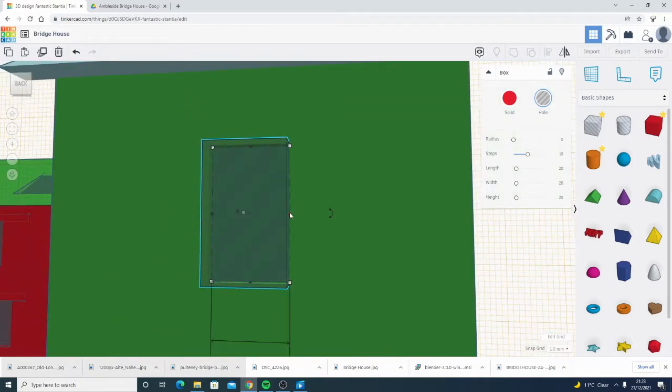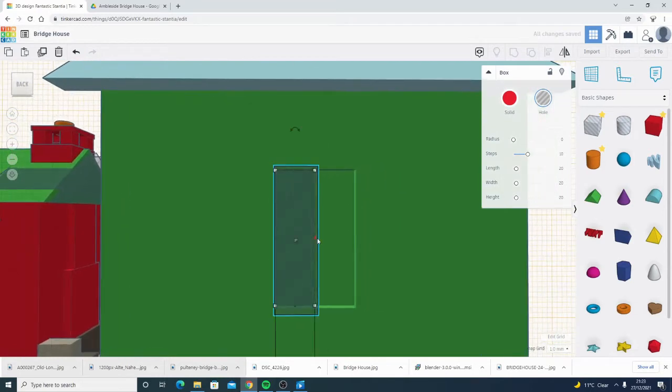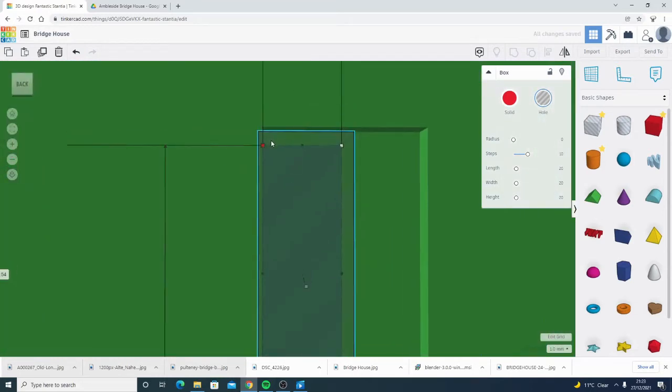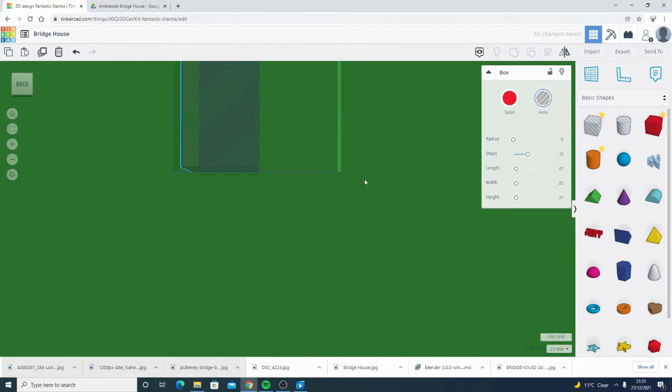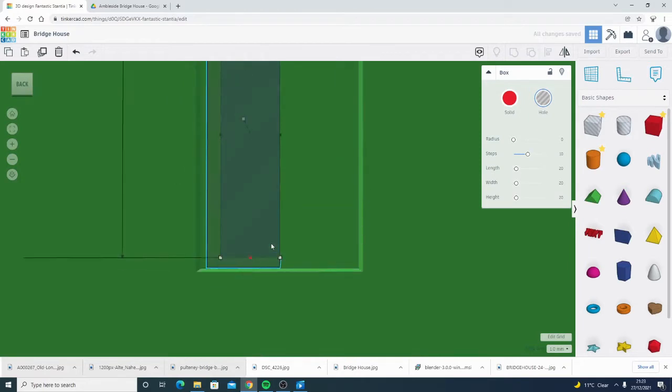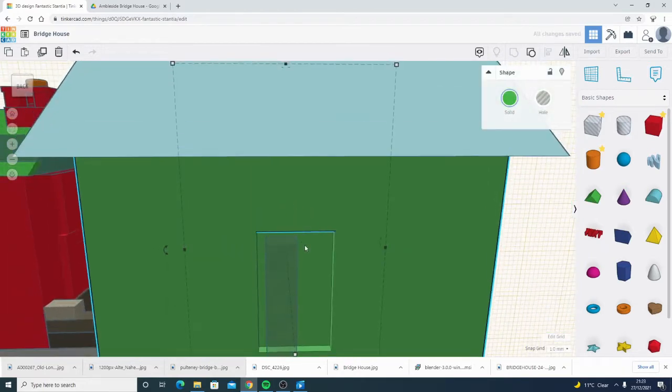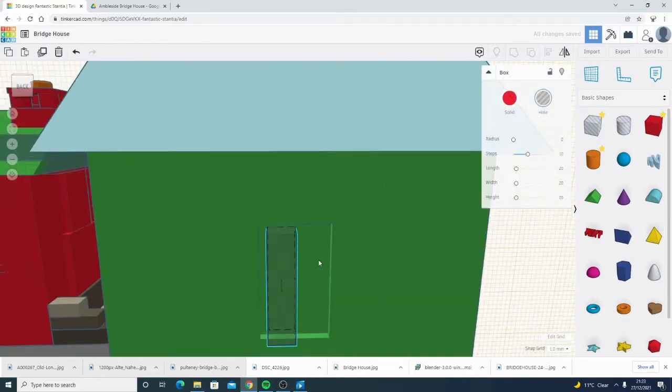So make it a bit narrow like that. Maybe a touch narrower. So 1mm in from the edge. Yeah, I think that looks good. 1mm in from there. Right, and let's see what that looks like if I duplicate that.